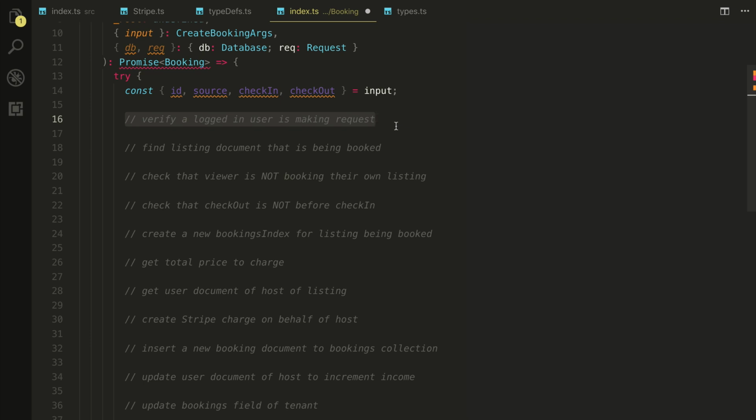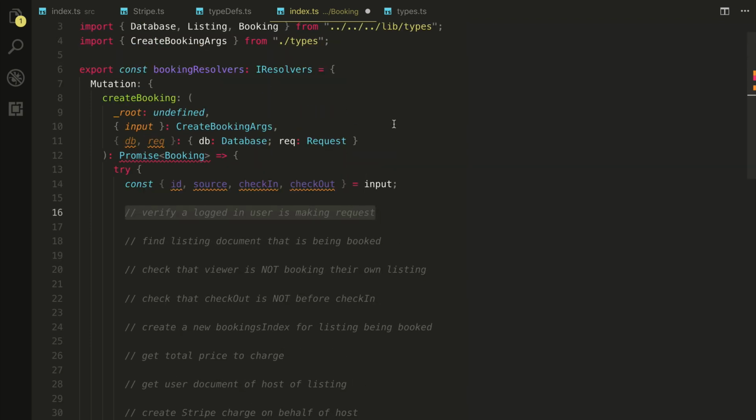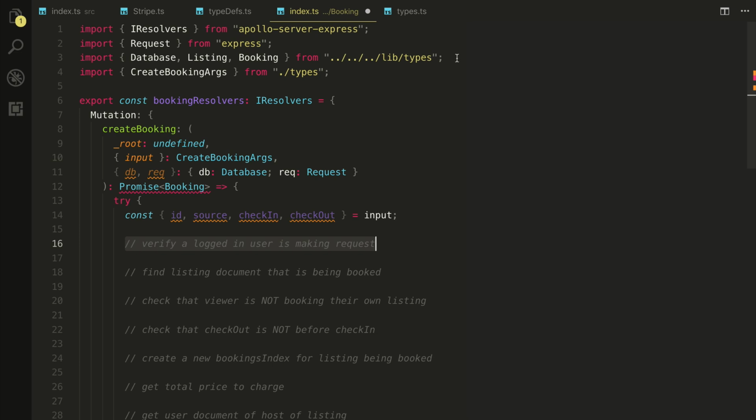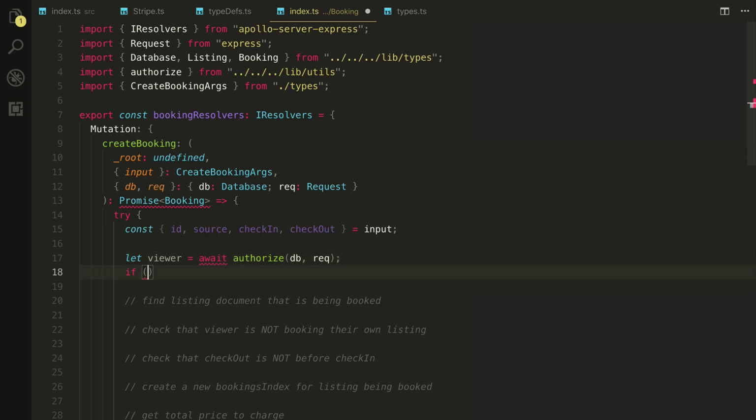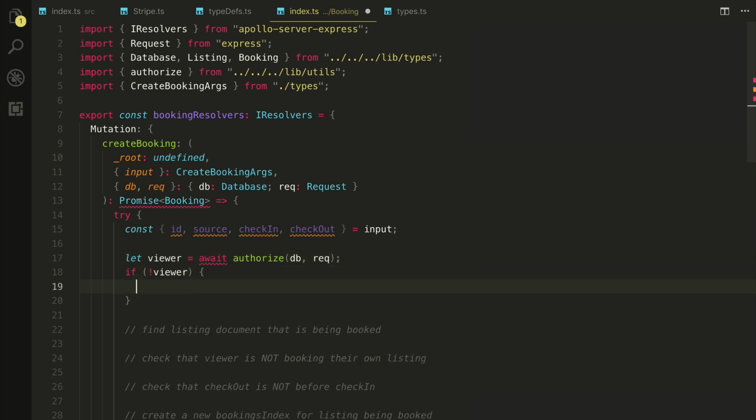We have an authorize function established for this, which checks to see if a user can be found based on the request details. So we'll import this authorize function from the lib utils file. We'll run the authorize function, pass the database and request objects along, and check if the viewer from this function can't be found. We'll throw an error that says viewer cannot be found.